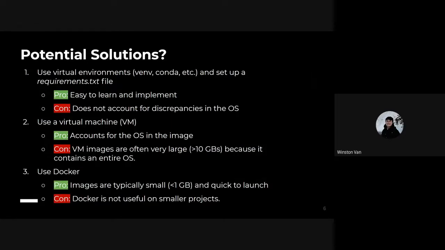So what are some potential solutions to this? Well, first of all, we could use virtual environments, and some of you may have experienced using this before. Things such as venv in Python, Conda, etc. And we just install all of the libraries that we need for a specific project. We install it into a virtual environment and then set up a requirements.txt file and send it to somebody. So this is really easy to learn and also to implement, but the con to this is that it does not account for discrepancies in the OS. So things like if you're using a Windows computer compared to a Linux computer, you might run into issues with the code or if something breaks.